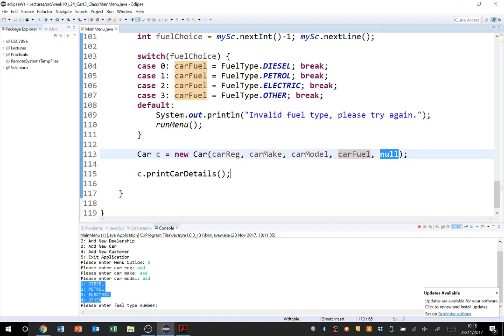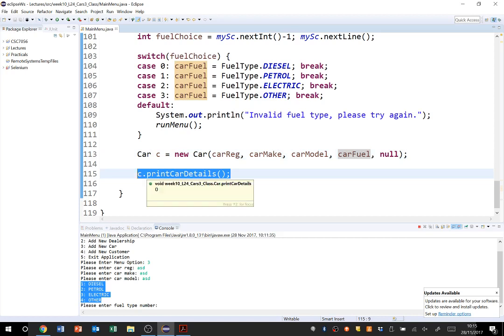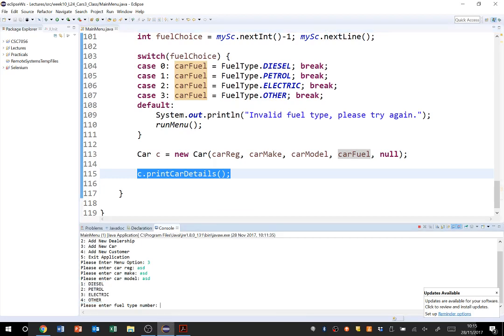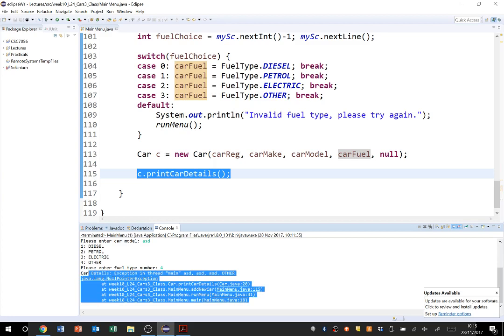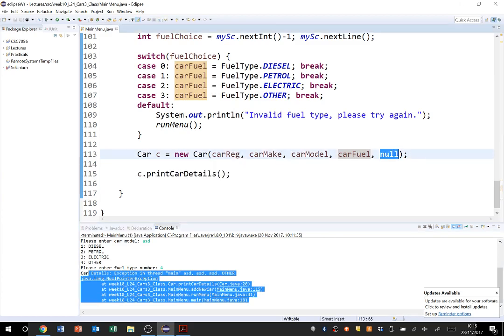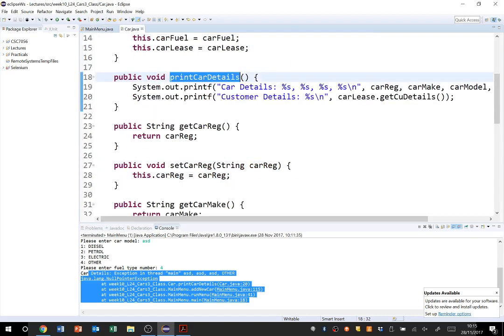So we've now created the new car object, and then what we've done is just call the print car details method, and that's just a test to make sure that everything's working grand. Now when we did this yesterday, we called that print method and we have an issue at this point because we've created this customer called null, because there's nothing there. Whenever we try to print out the car details and the customer details, there's no customer there for us to actually print, and that's what's causing the issue.